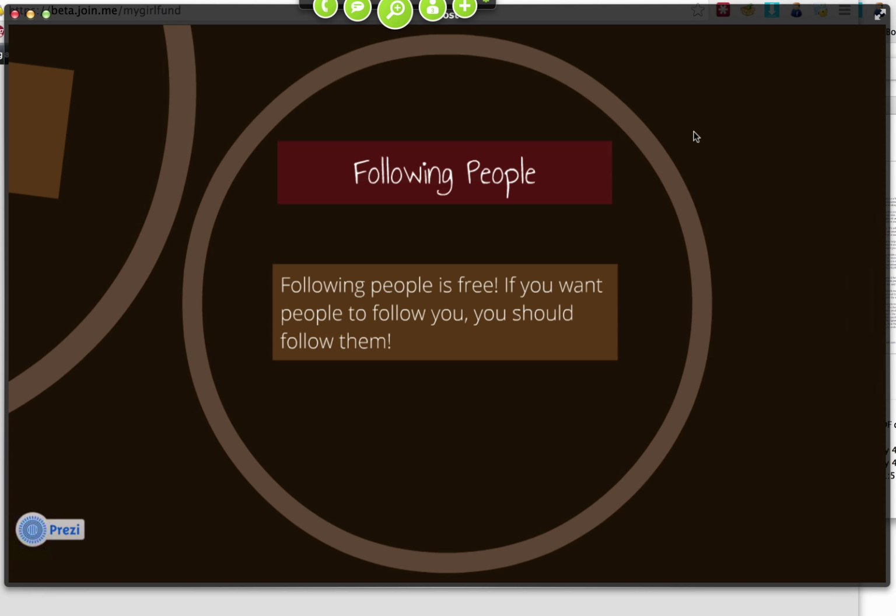If you're using following people as a way to expand your own Twitter following, it's not going to work quite as well. A good way to do it is to follow somebody and let them know, hey, I followed you, would you follow me back? Actually request that they do it, and that can help. But everybody wants to be followed, so if you want to make friends, go follow people.